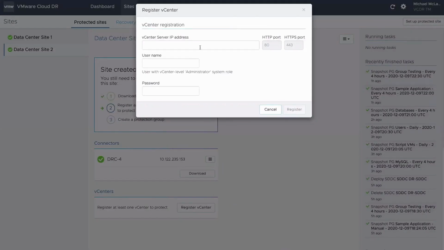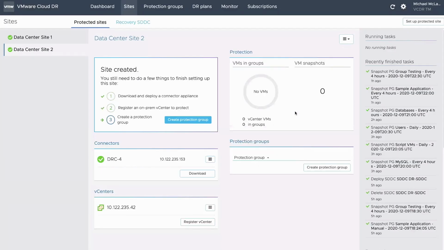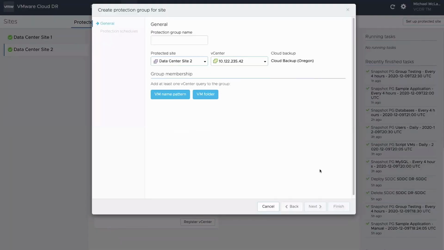I can add more of those if I want. What I want to do right now, though, is register a vCenter. This is the on-prem vCenter that I want to protect. My solutions lab, admin Mike, that's me. And now our vCenter is registered, and we can now go to the step of creating a protection group, the third step. And this is essentially the policy for snapshotting and protecting those. So I'm going to call this test.